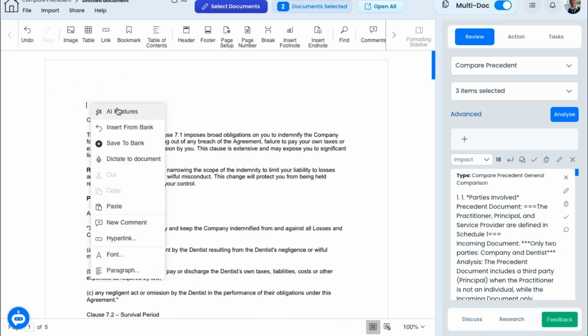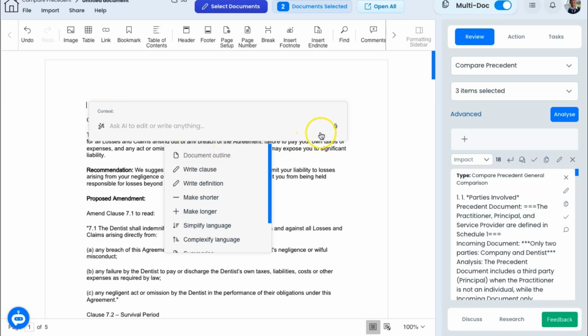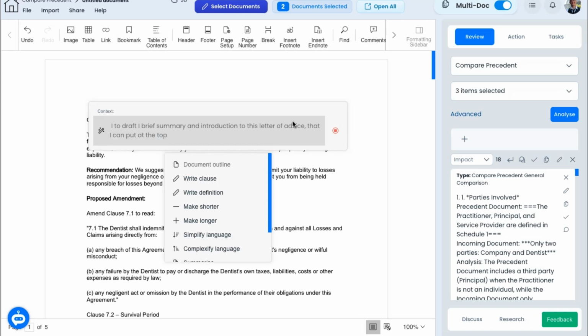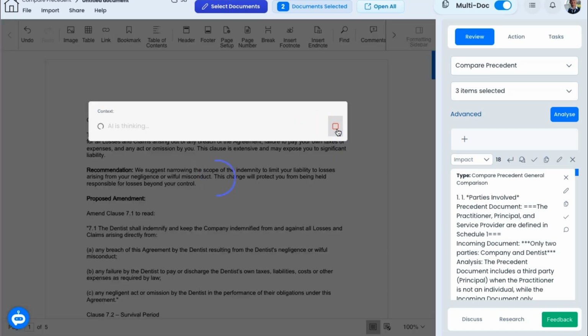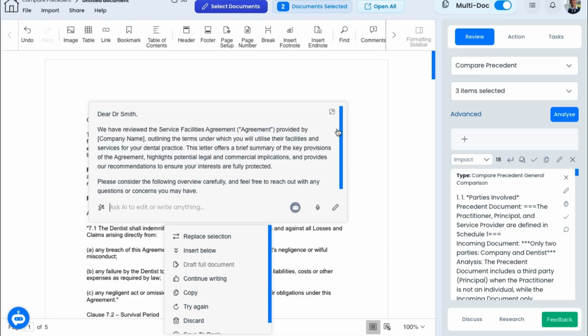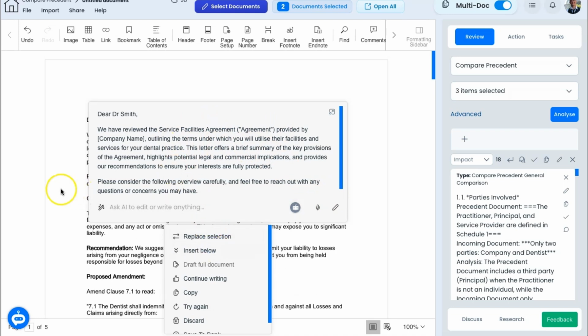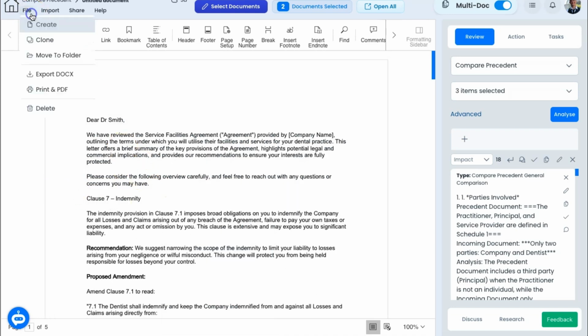We simply right-click, go to AI features. I want you to draft a brief summary and introduction to this letter of advice that I can put at the top for my client, Dr. Smith. Here we go, and we can simply click Insert Below. You can simply go up, export it, or share it with the client.